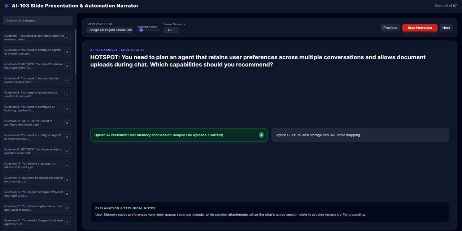The correct answer is Option A. Persistent user memory and session-scoped file uploads. Explanation notes. User memory saves preferences long-term across separate threads, while session attachments utilize the chat's active session state to provide temporary file grounding.